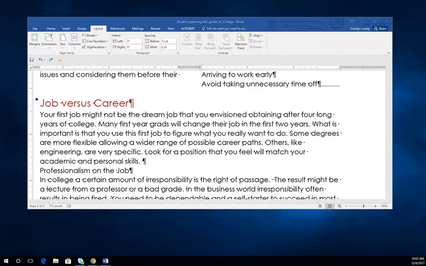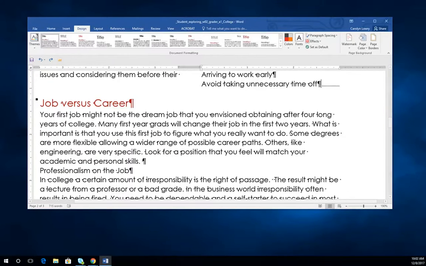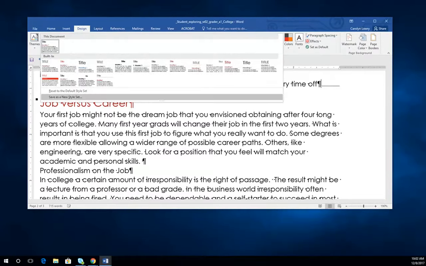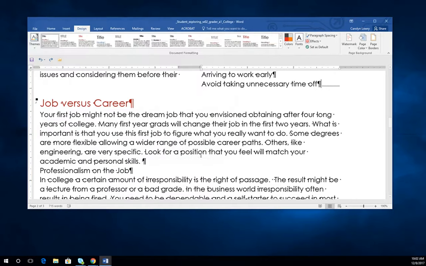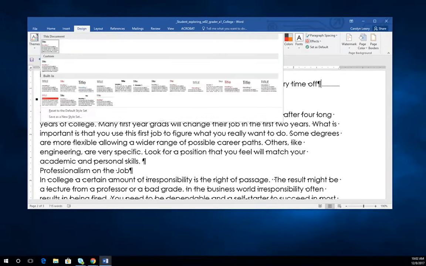Now, styles, like other elements, can be modified by you. So you can save a new style set, and we can give it a name. This is going to be standard, and I could then see that style set and apply it to a different document if I was just really happy with the way that all worked out. So custom right here, standard, that's the one that I just created.